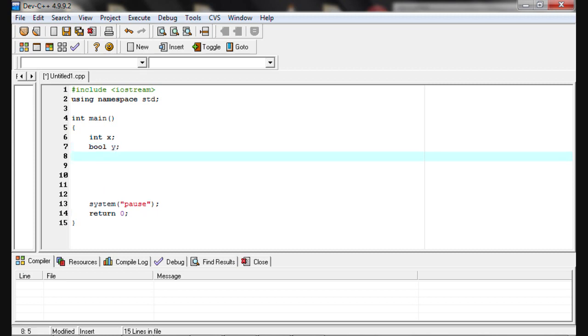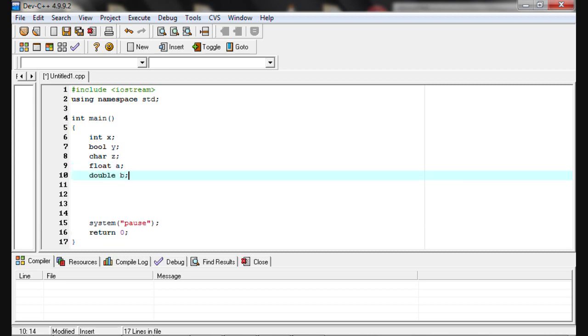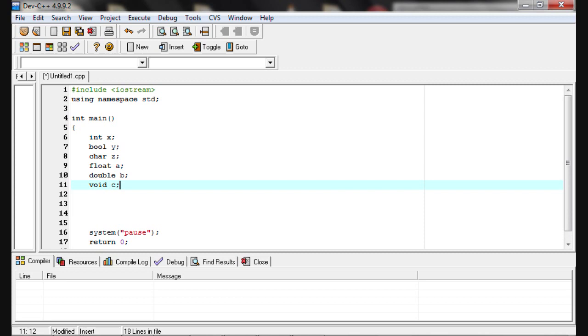There's integer, boolean, character, float, double, and void. The sizes of these variables differ, and they are used generally for different things. That's why there are different variables for them.